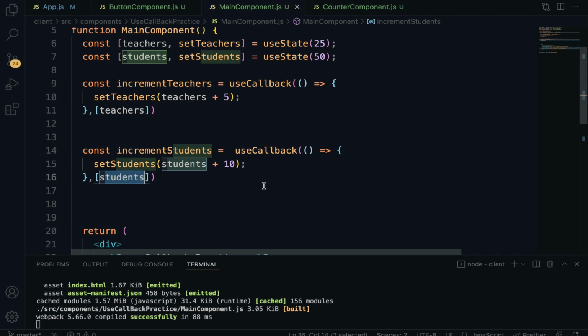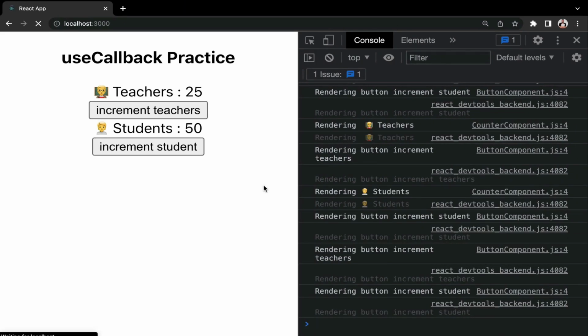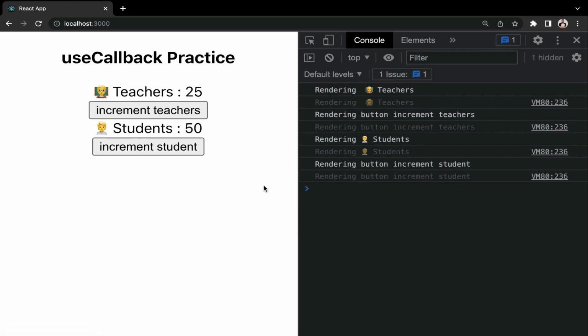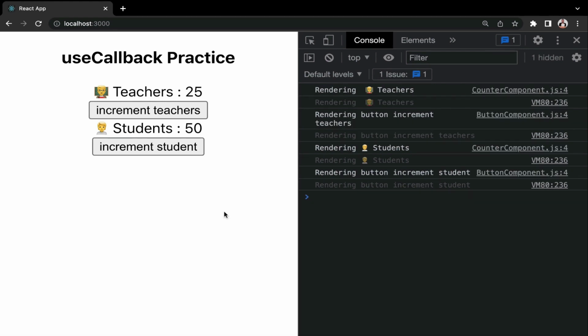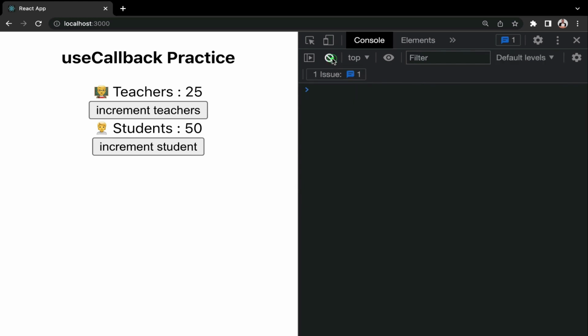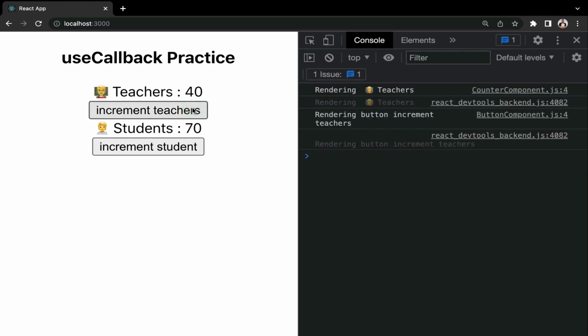Having done this, let's quickly check it out on the browser. I'm going to refresh. Beautiful. So for the very first time when the application loads, the whole of the component will be rendered. Let's quickly clear the console. So when you click on increment teachers, on the console, you will realize that only the teachers related component is what is being re-rendered. Okay, so you are not going to get unnecessary re-renders like the student component anymore.